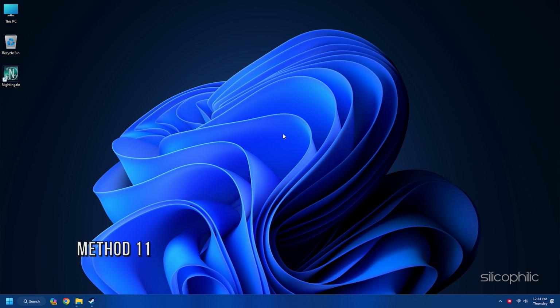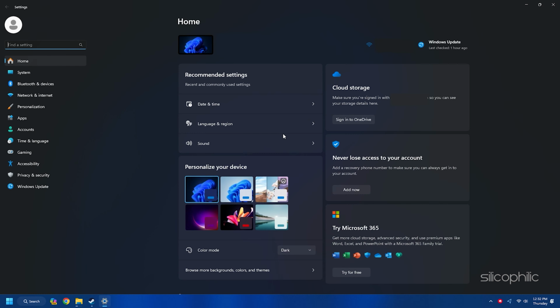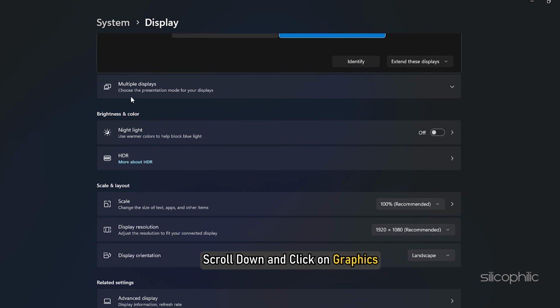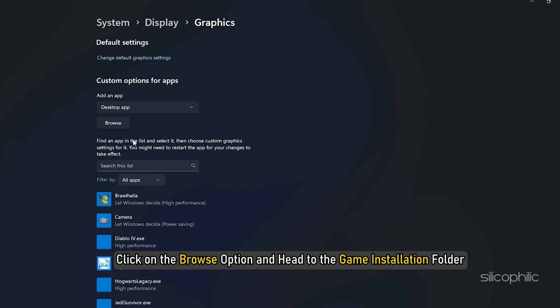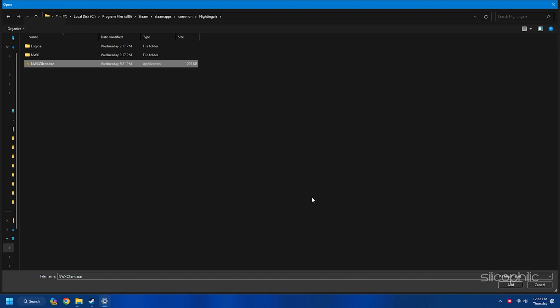Method 11. Add the game for high performance and try a lower resolution. Press the Windows plus I keys to open Settings. Click on System and then select Display. Scroll down and click on Graphics. Click on the Browse option and head to the game installation folder. Select Game EXE and add it.